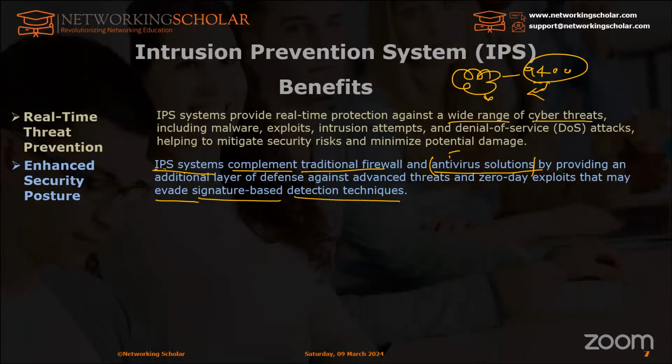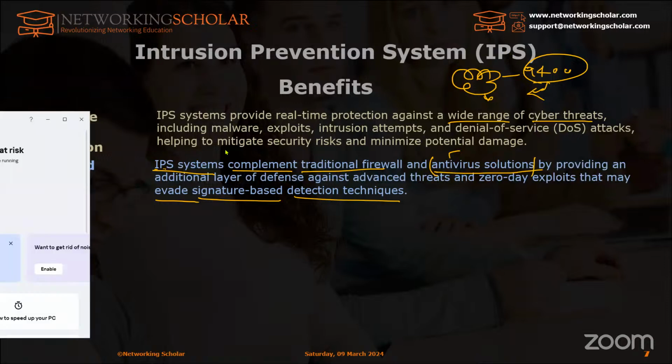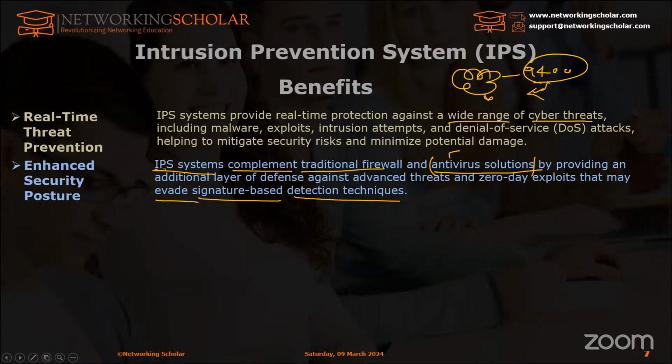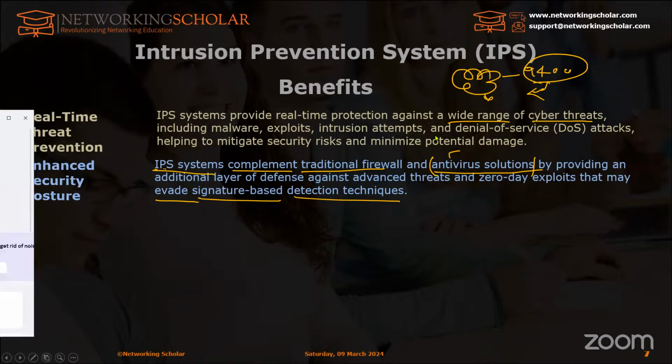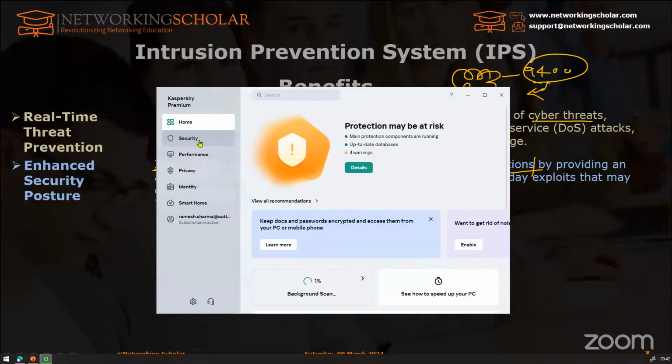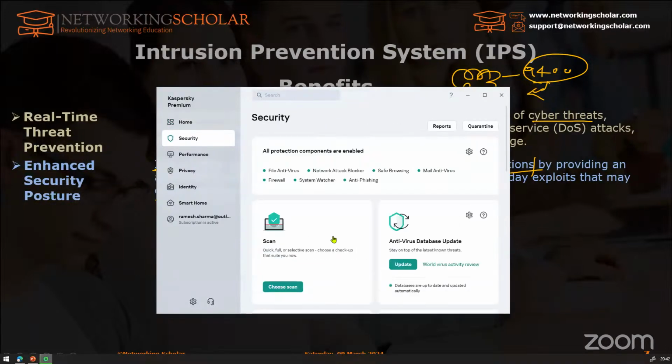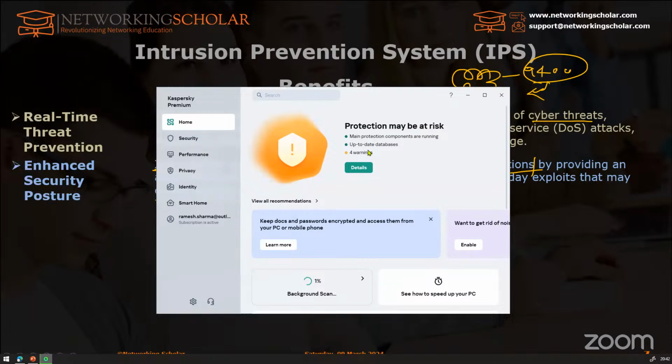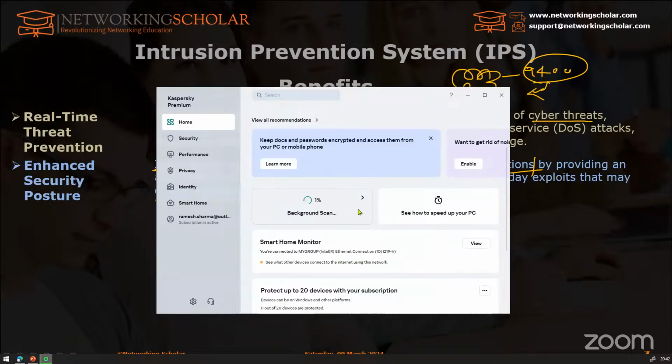Whenever you install something, let me show you an example of signatures. One second, it is not coming up. So here you can see this is my antivirus installed. Let me go to the home. Here you can see there are 4 warnings, and the database is up to date. If the database is not up to date, it scans in the background and checks for that.